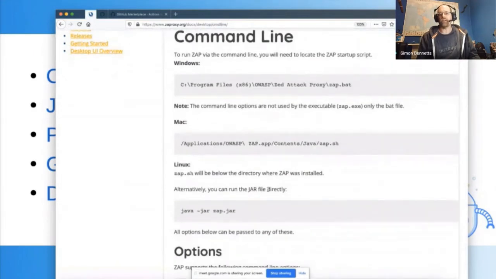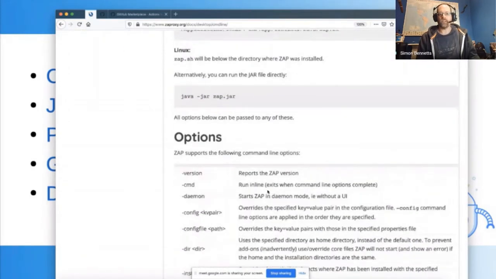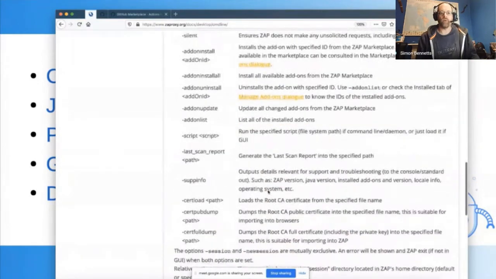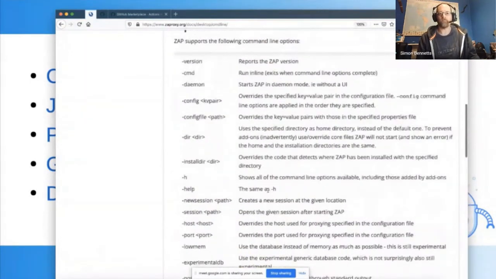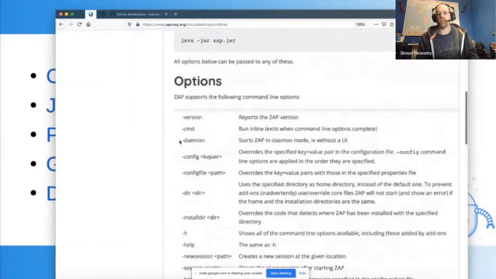ZAP has a kind of plugin architecture, and this means that add-ons can add their own command line options. These are the ones supported by the core, but then there'll be a whole load which different add-ons can add. I will point out a couple of things here, because there are different ways of running ZAP, and we have these switches, command and daemon. If you run ZAP without either of those two options, then you will start the ZAP desktop. If you run it in daemon mode, then the same thing happens, but you don't get the desktop. ZAP is running, but it runs headless, without a UI. And if you run ZAP with the -command option, ZAP will actually do whatever you tell it to and then will exit.